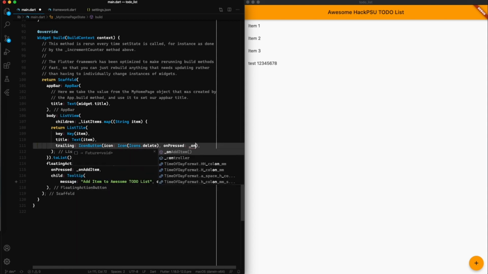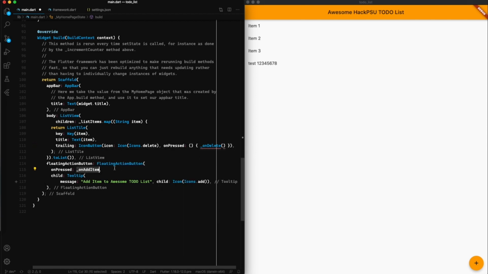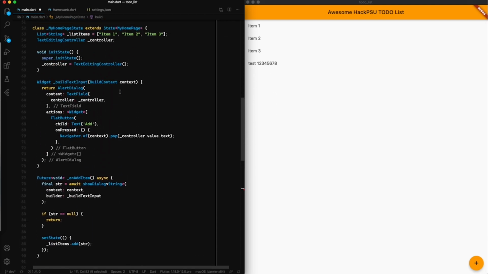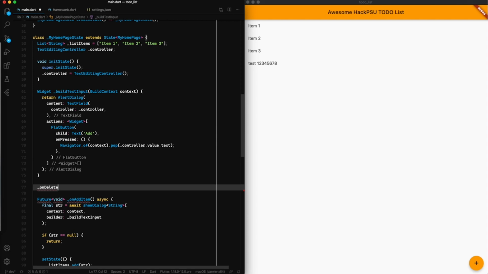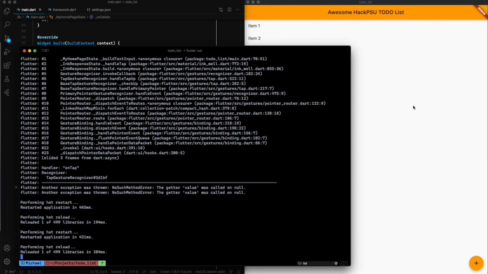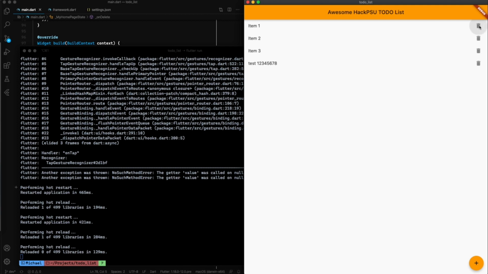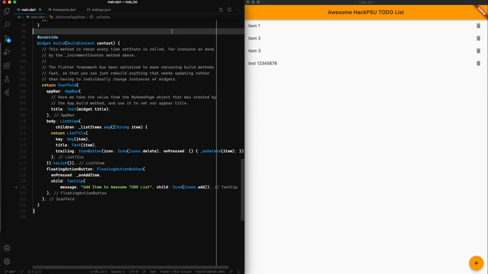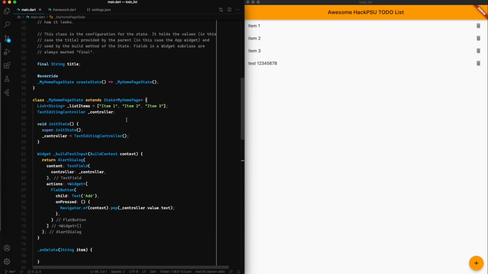And on press, on delete. The reason we're not declaring the entire thing here is because we need access to this item. So on delete of item, on delete up here, string item. Okay, that looks good. Let's refresh. And now we have a bunch of trash cans. So something needs to be happening with these.